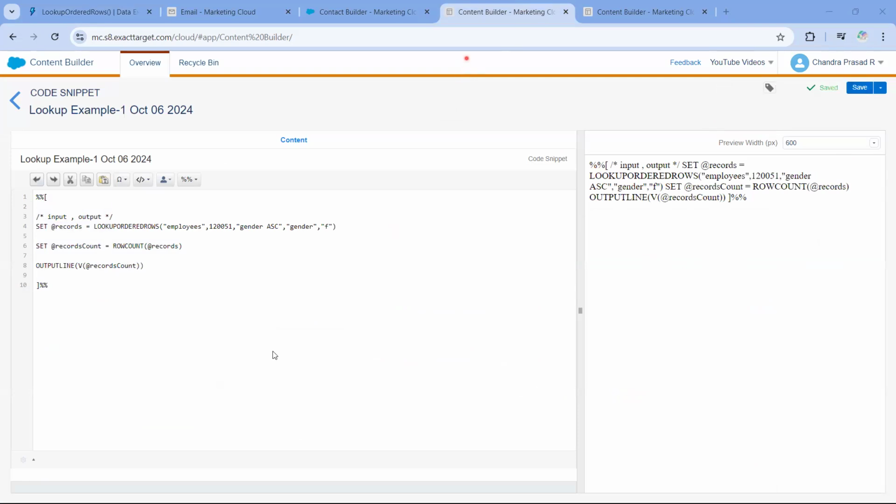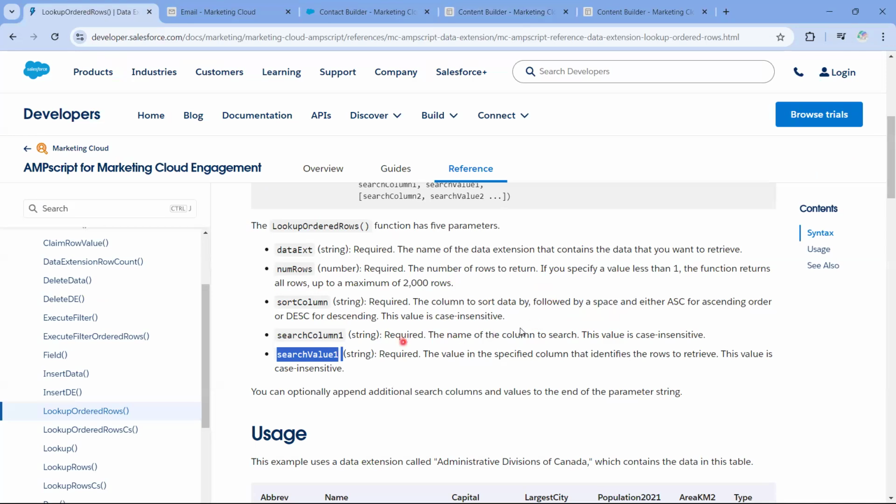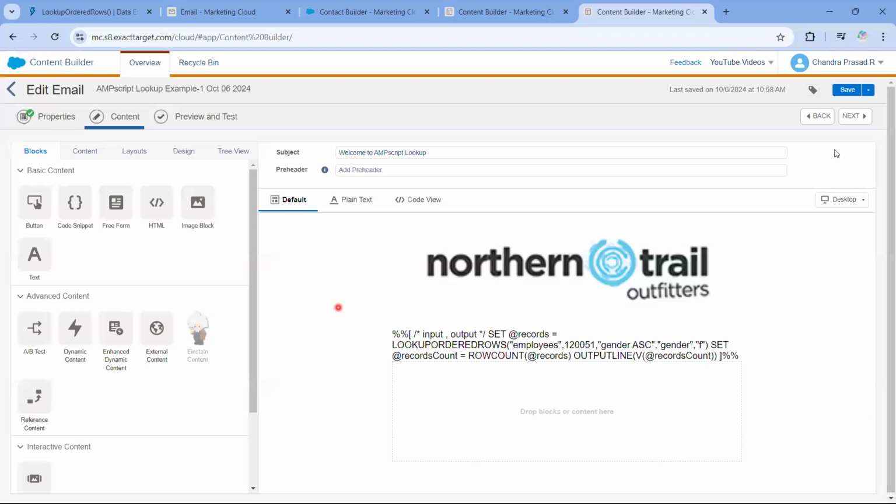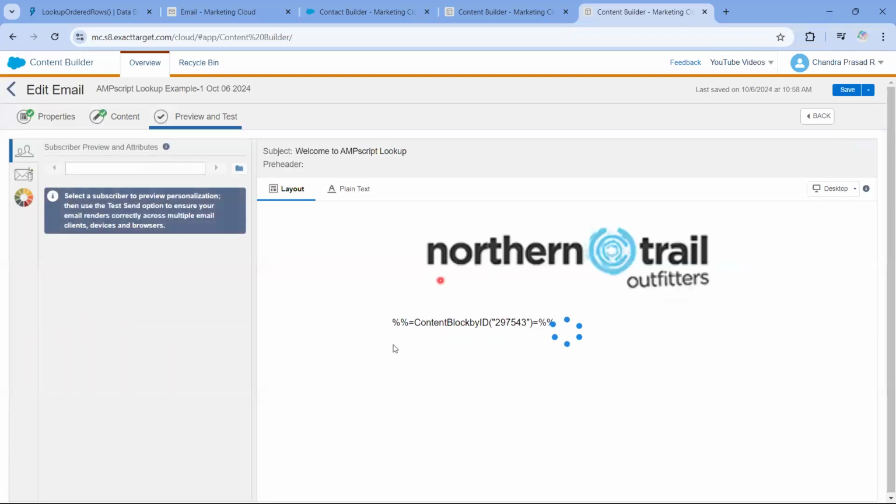If I specify any value lesser than 1, according to the documentation, read the documentation, the number of rows to return. If you specify a value less than 1, meaning it might be 0 or negative, the function returns all rows up to a maximum of 2000. Okay. Perfect. Now let's see whether we get 1,20,051 as our count. We'll see that. If not, we'll try to analyze how this goes.